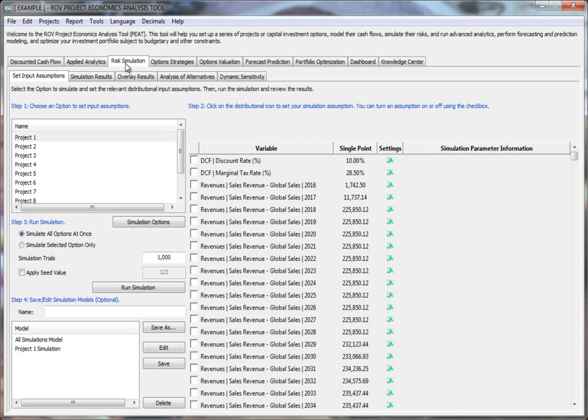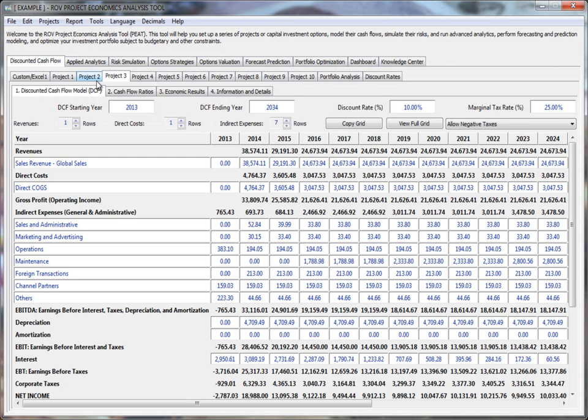So if you go to risk simulation, now we're looking at dynamic and stochastic analytics, or doing Monte Carlo risk simulations. Under risk simulation, you see 5 different subtabs at level 2. So let's go through each one of them. The first is to set input assumptions. Step 1 says choose an option to set input assumptions on. And if you recall, we have multiple projects, project 1 all the way to project 10.